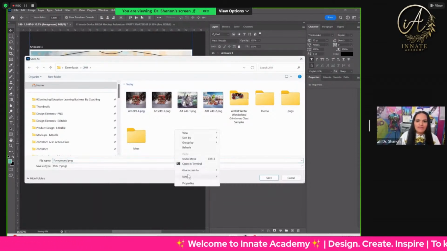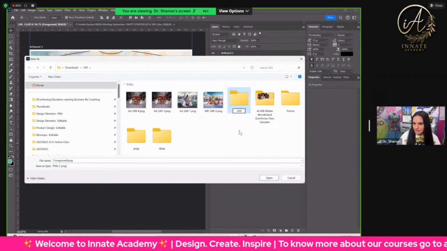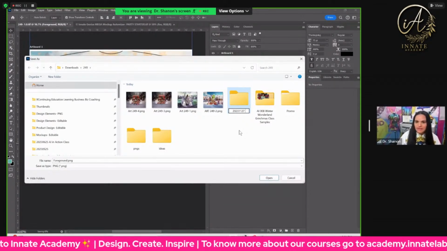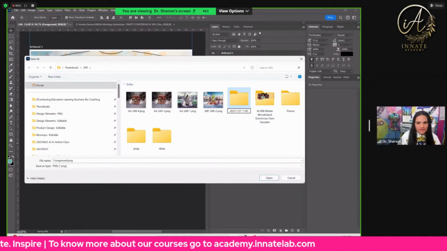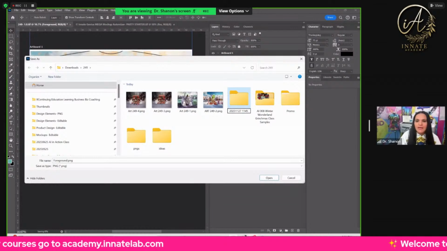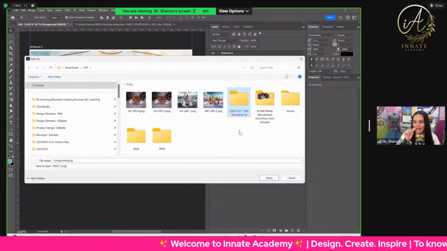And what I'm going to do is make a new folder. This is going to be for today's date, 2023, 11/27. I'm going to put my customer number. If my customer number is 1145, that's my customer's number for my Shopify store. Then I'm going to put my customer's name. My customer's name is Your Name. All right, that's her.